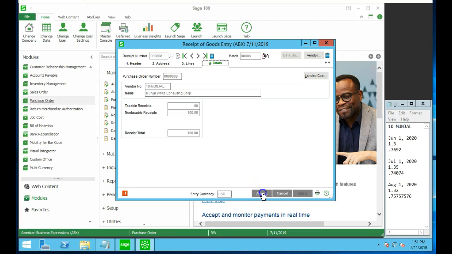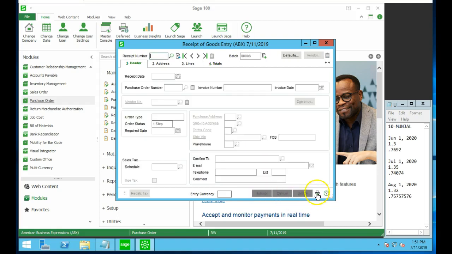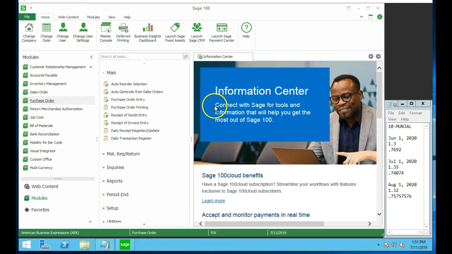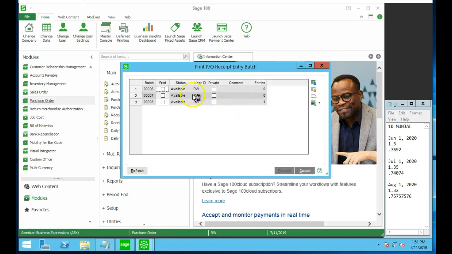Let's accept the receipt. It's time to post. So let's click the print icon. This will launch the daily receipt registers and update task.